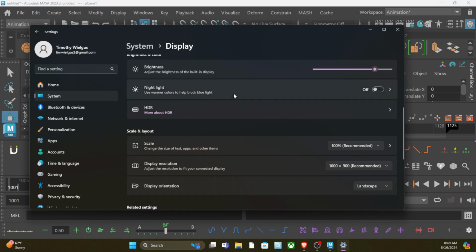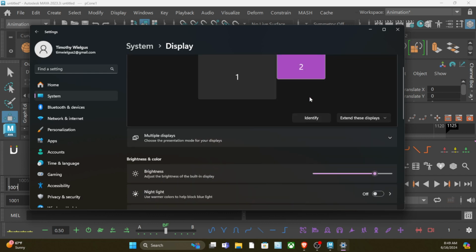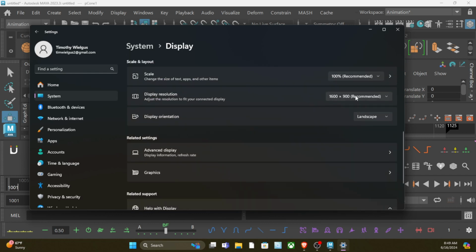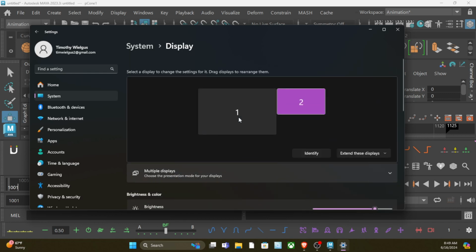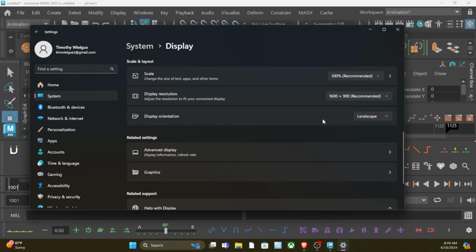So if we go down here, this is the second display. You can see that the resolution is quite a bit smaller. It's an older display, so it's only 1600 by 900 pixels. Now, I'm just wondering if this is a resolution issue or if this is a Maya issue, because if I were to pull up Blender, it doesn't seem to make the UI as big here. So let me just pull Blender up.